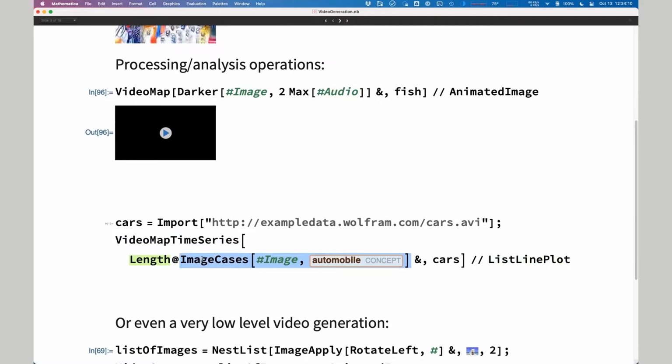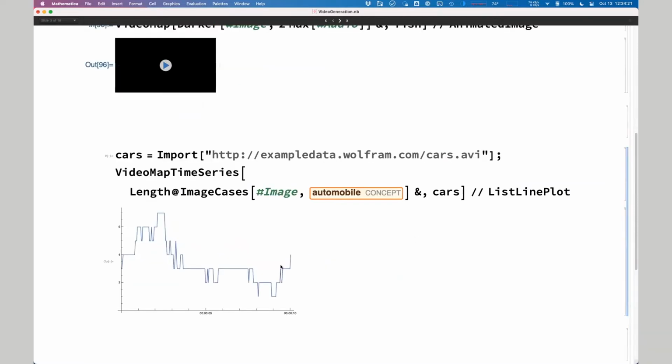An example of pure analysis is using VideoMapTimeSeries, where I can essentially map an image processing function, in this case, backed by machine learning, onto the frames of a video. In this case, I want to figure out how many cars are in each frame, and then plot the result as a number of cars as a function of time.